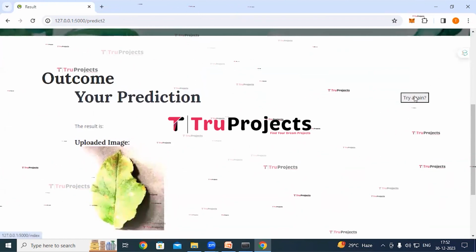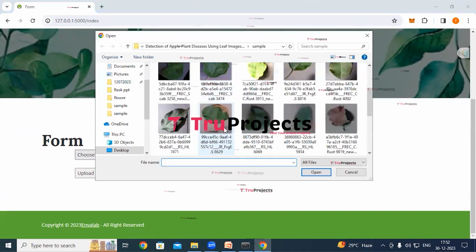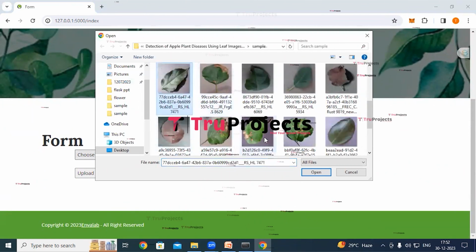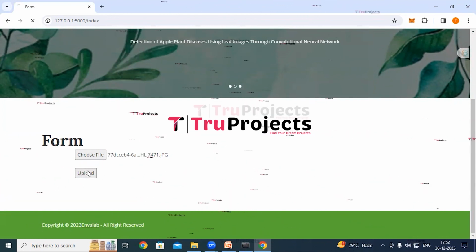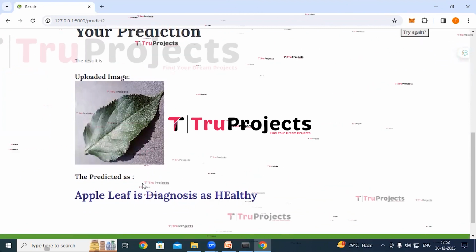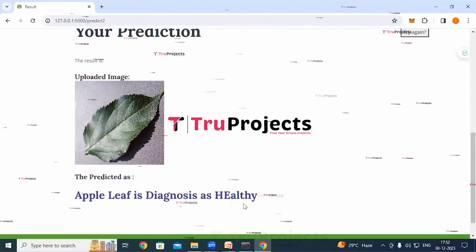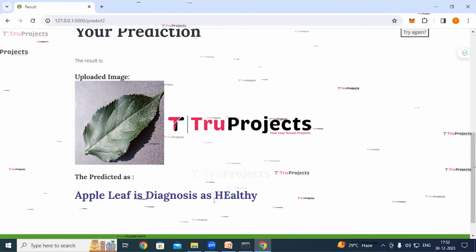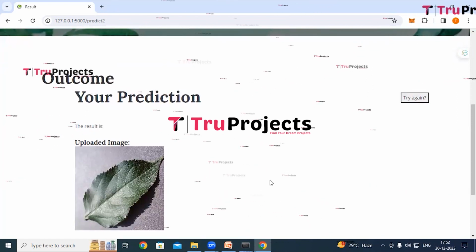We'll try again, click on try again link. Click on choose file button. So this time I'm giving this image and click on open. So the image is loaded. Now click on upload button. This is the uploaded image and here we can see the classification, that is apple leaf is healthy. So similarly, we can upload any apple leaf image and can get the classifications.